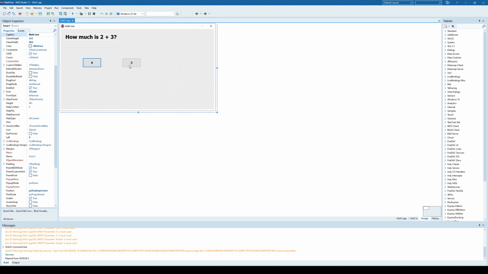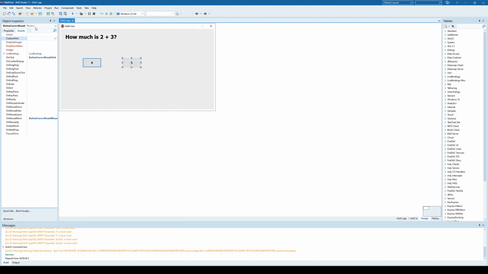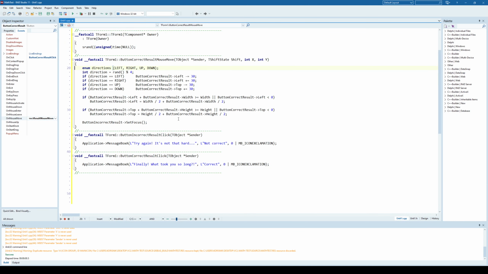In order to make this button escape, you need to use the events on this button, and that is the onmousemove event. Our idea is simply that when the mouse comes to the region of the button, the button immediately escapes in some direction, like I said, one of 4 random directions. And how to do it, this is the code.